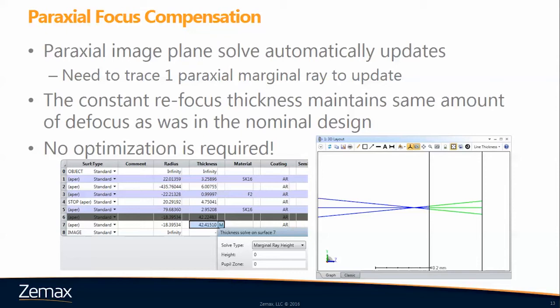So the pictures here show a multi-configuration system. In the layout on the right, you can see that the blue rays represent the first configuration, and this first configuration ignores surface 7. Then the green rays represent configuration 2, which ignores surface 6, and that's the grayed out surface.